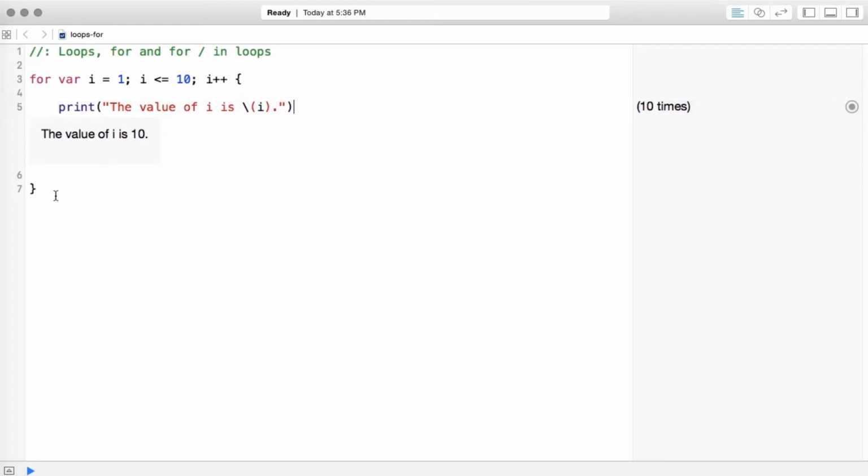Alright, so let's move on, and we're going to take a look at a for in loop. So in order to utilize a for in loop, we need something like an array. So I'm going to create an array of names. So I'm going to say names equals, and you declare an array with square brackets, and inside you put your values separated by commas.